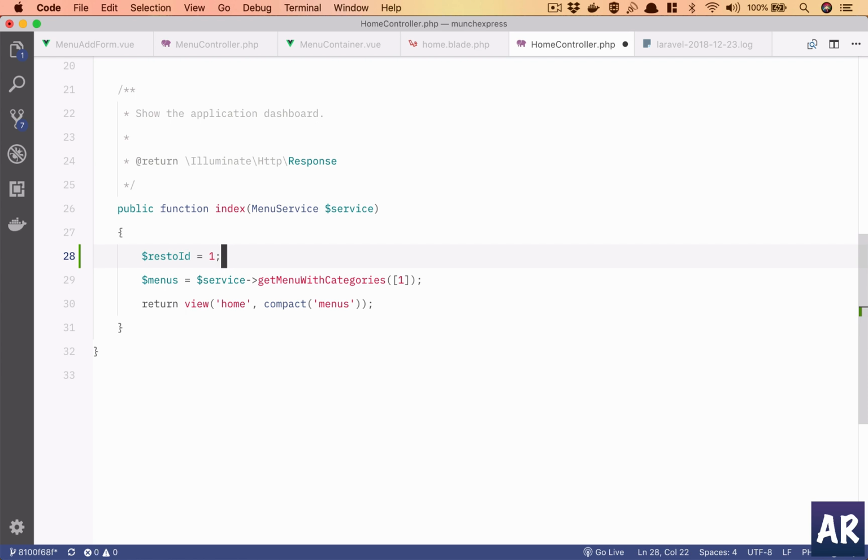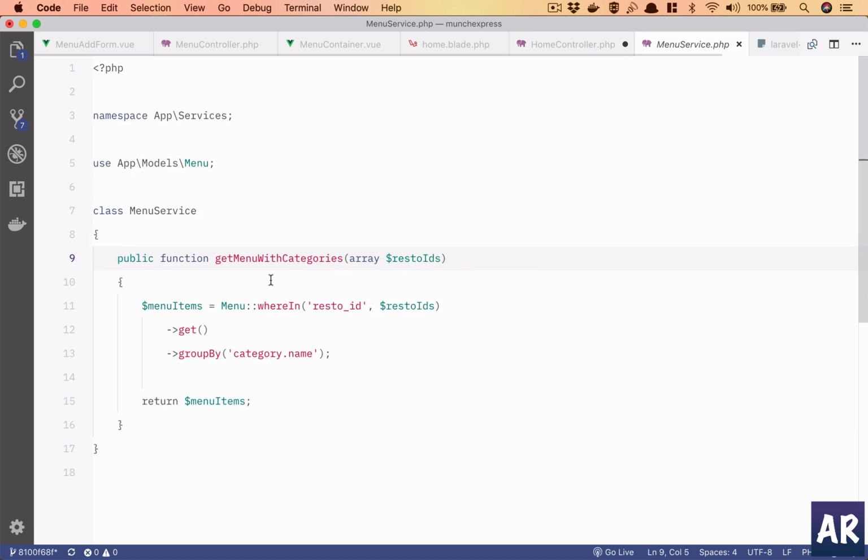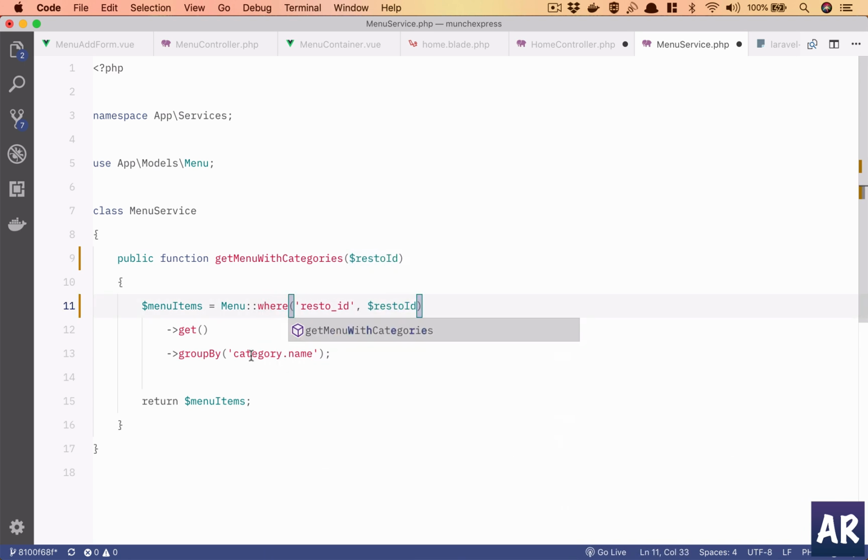Now with this change, I'm starting to understand that I can't get a menu item with categories for multiple restaurant IDs. I'll have to do it one by one. So instead of passing an array, why don't we send only one, and we'll make the necessary changes in here. So in our service, now I don't expect an array. I just expect a single restaurant ID. Restaurant ID, it will be where, and this we can keep as it is.